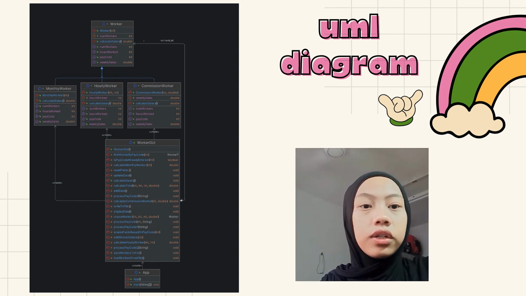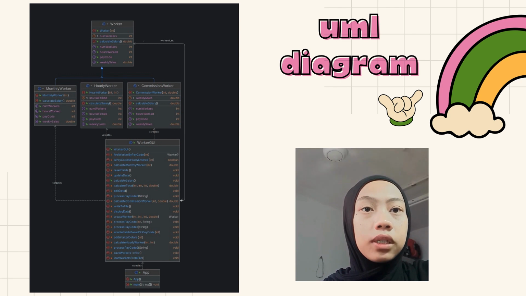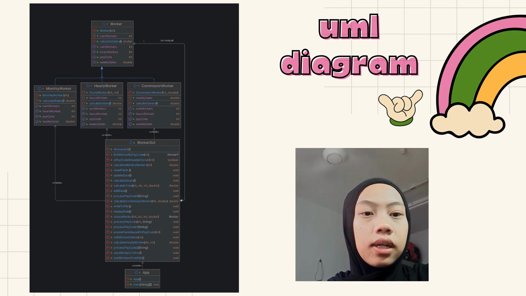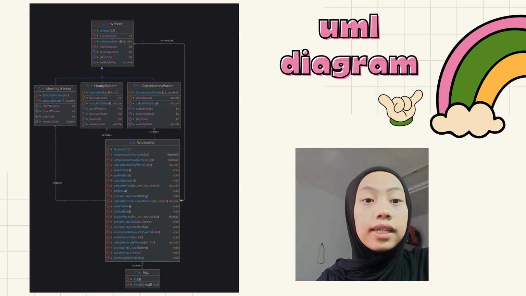Next is the WorkerGUI diagram. A WorkerGUI diagram could represent the flow of interaction between objects when specific operations, for example calculate salary, are executed. For example, the WorkerGUI object communicates with the method from the MonthlyWorker class, HourlyWorker class, and also CommissionWorker class. The calculate salary method will perform the calculation and return the result to the WorkerGUI. The GUI updates and displays the calculated salary. Lastly, the activity diagram. An activity diagram could illustrate the flow of activities within the application, showing user interaction and system response.